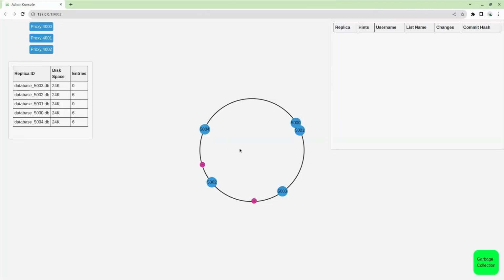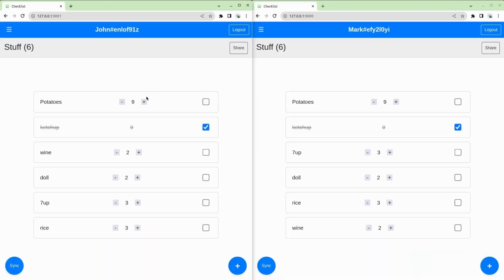Let's now take a look at the admin control panel where we can see and control the active proxies, database replicas, where we can see the 3 nodes that stored our 6 commits, the hash ring and its contents, and see the active stored hints needed for handoff. Finally, there is also a manual garbage collection to condense the multiple agreed commit entries in the database into a single one. To show the resilience of the architecture, we'll kill one of the replicas currently storing the data for our shared list, replica 5002.